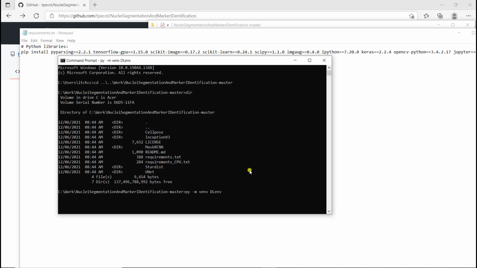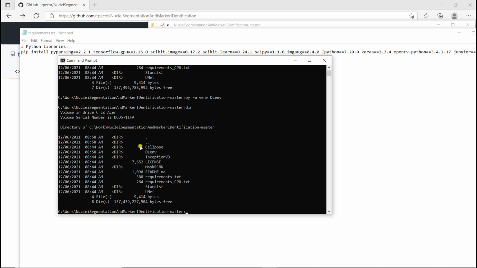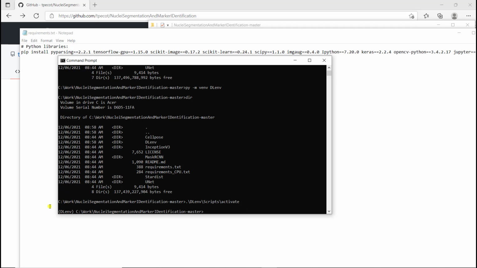And when this is done, I can activate it. So here, now it's done. If I do dir again, now you can see that there's a new folder which is called DL. I can activate this virtual environment by typing dl/scripts/activate. And now, as you can see, there's a DL at the beginning of my line. So it's been activated, and now I'm going to install all the Python packages that are required.